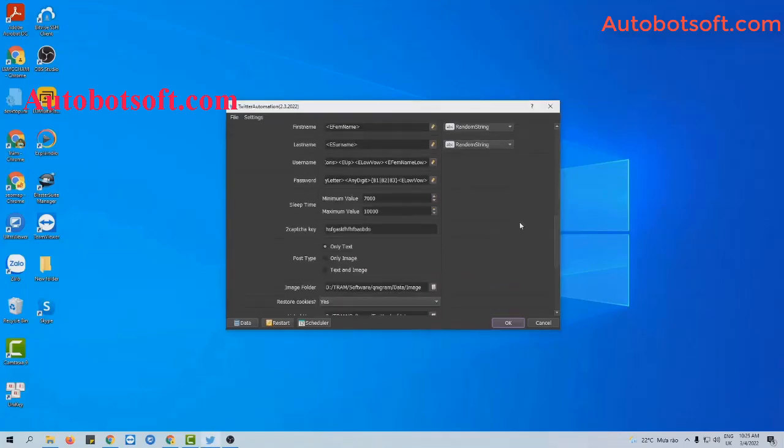Then move to the post type section. You will see three types to post here. The first one is only text, the second one is only image, and the last one is text and image. Now we will post with only text first, so you will select only text.